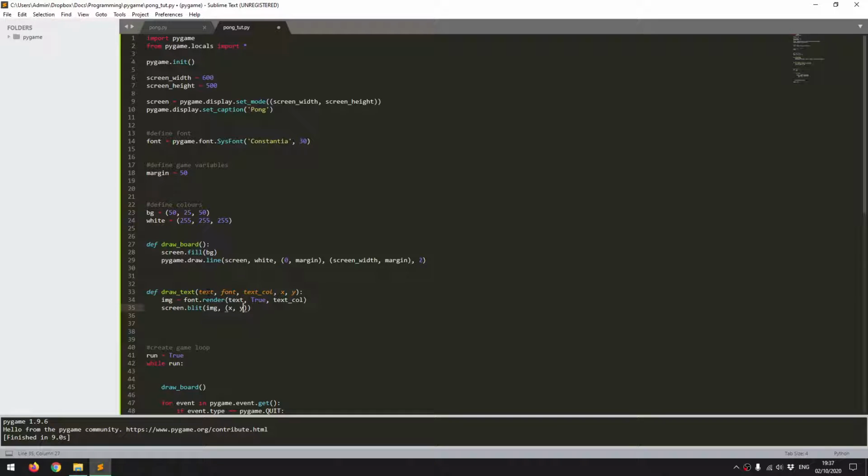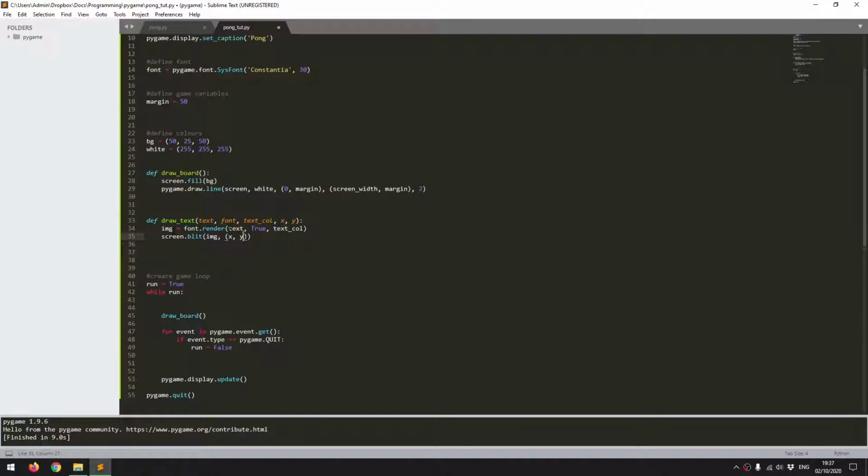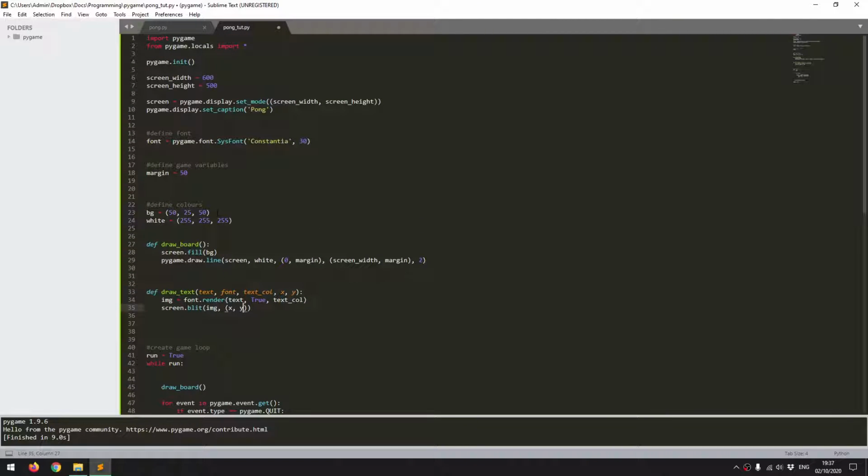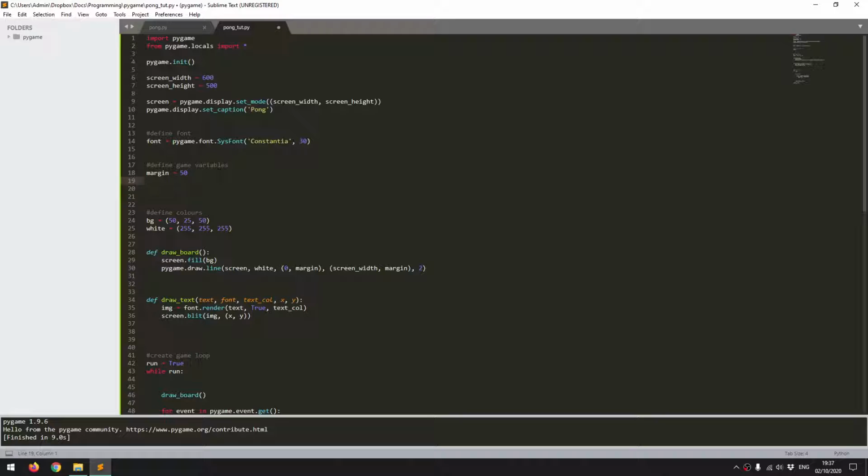So now I can use this function within my main loop to essentially put any text onto the screen that I like. So what I want to put on first is the two score counters, so the computer score and the player score. But before I can do that, I have to define these variables first. So again, I'm going to come up to my define game variables section, and I'm going to say my CPU score starts at 0.